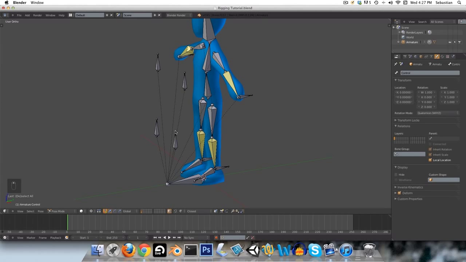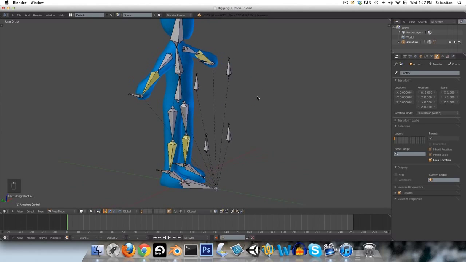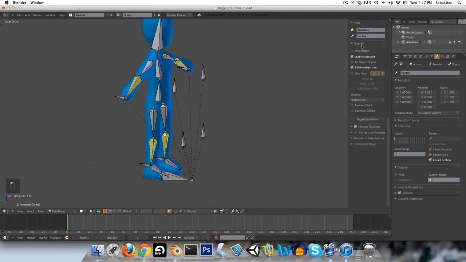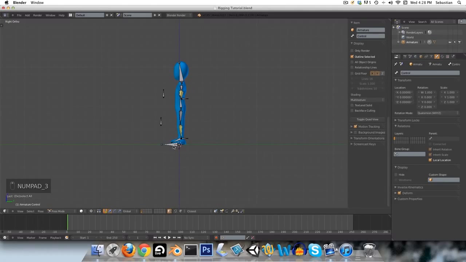If these relationship lines annoy you, like they annoy me, you can press N and just go into your display options just up here. Just toggle this down and you can see relationship lines can just be ticked off like that.